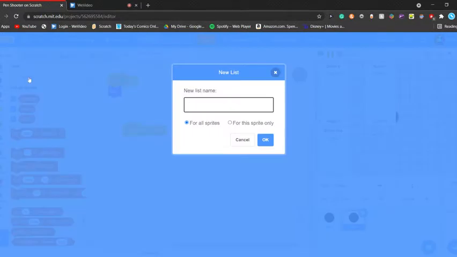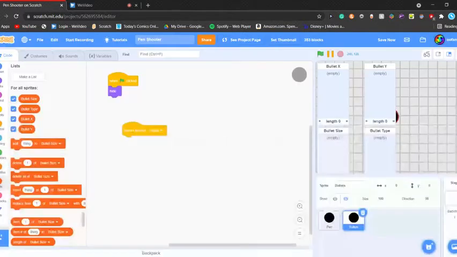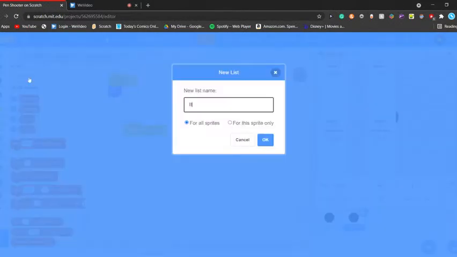So bullet X, bullet Y, and then we need bullet size, and then bullet type, and then we also need bullet dead, so if it's hit something, and then we also need bullet clone ID.